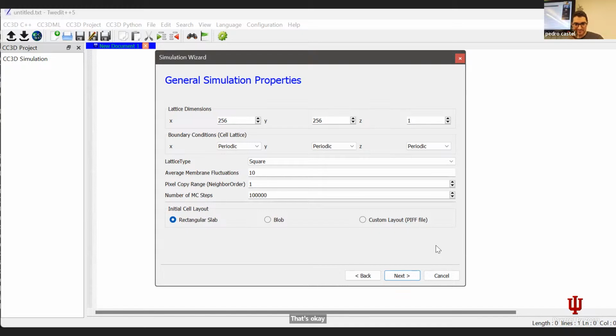Okay, next. Z cannot be periodic because our simulation is 2D. That's why. This one is Y, that one is periodic. Yeah, it's a little bit confusing. If you make Z periodic, it crashes. Cells pushing on themselves from below. It's kind of weird. Okay, next.